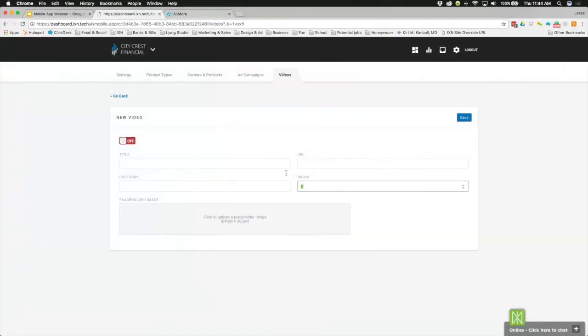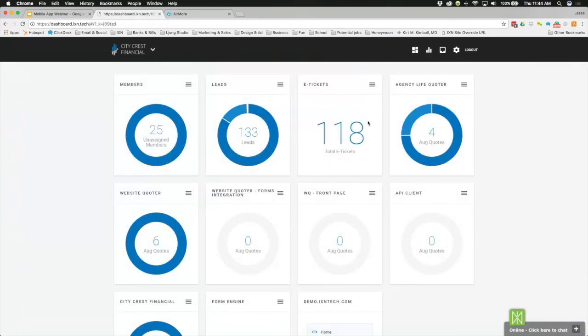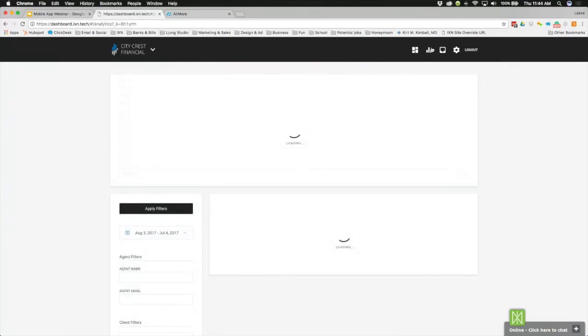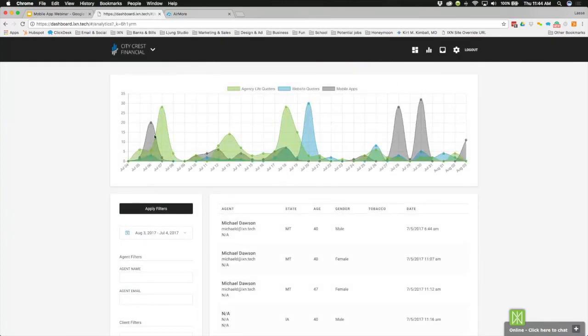So yeah, that's the settings of the app from here. We're going to be adding more to this as we add more tools. But one of my favorite pieces of this dashboard is that you can go in here to stats. If you click on this little stats icon, you can see the stats of all your IXN quote engines. You'll notice one of them here says mobile apps. So if I turn off the others, these are all the quotes that were being run on my CityCrest Financial mobile app. So you can really narrow it down.